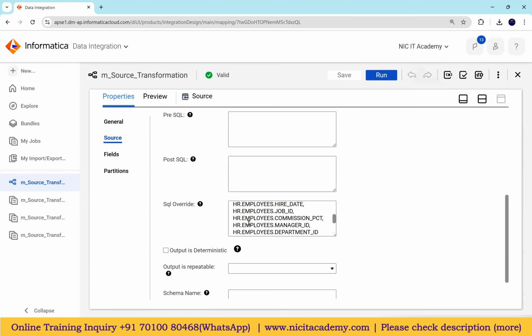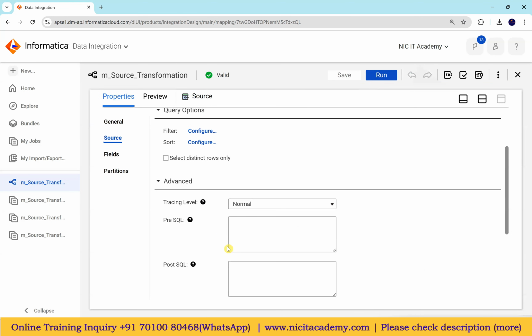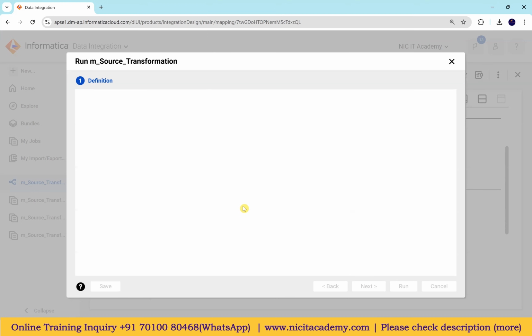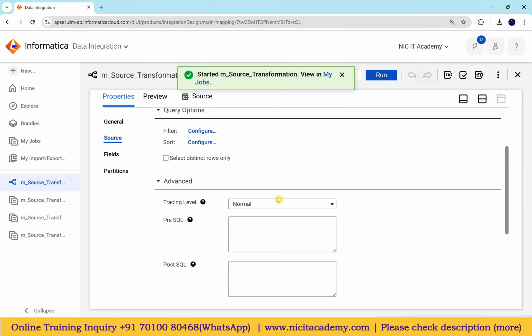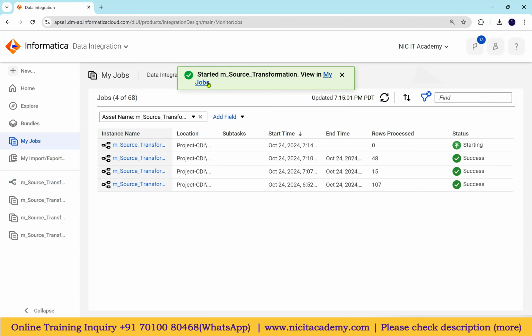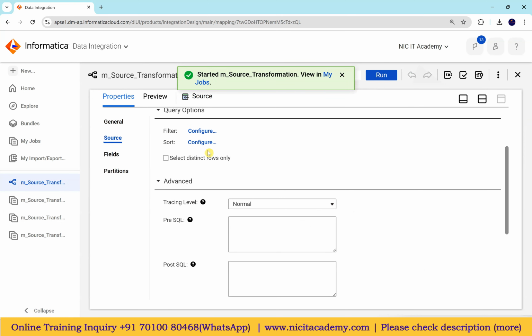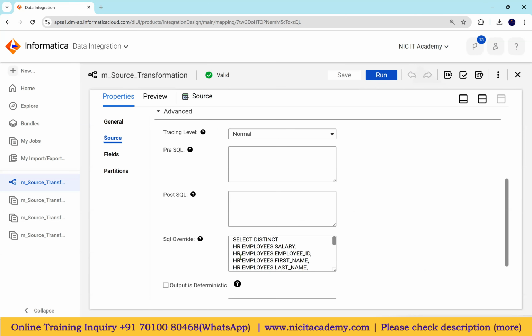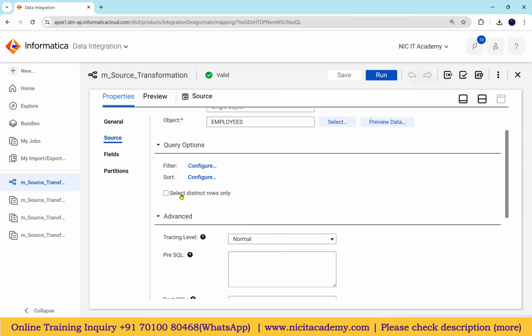So whatever I have written here, Informatica will take this SQL query. SQL override means if you are writing any query here, Informatica will consider that query alone. It will not consider any of this property. If you write something here, Informatica will consider only this query alone. It will not write anything from here. Okay, so that is what you can see here.